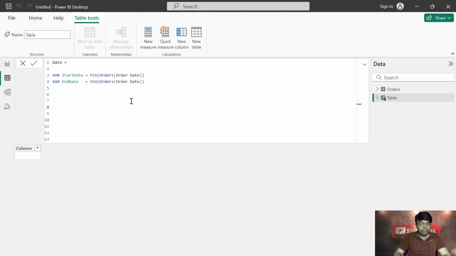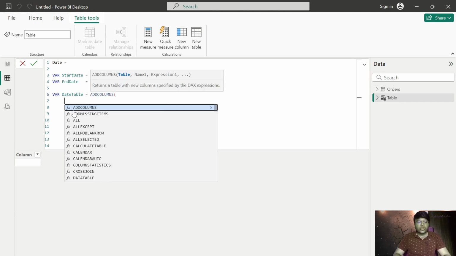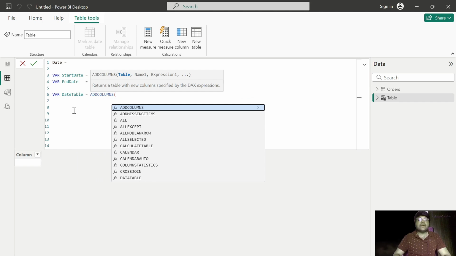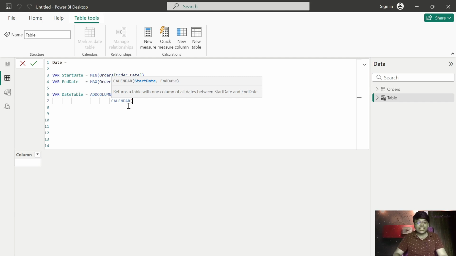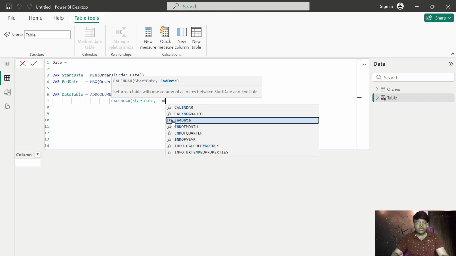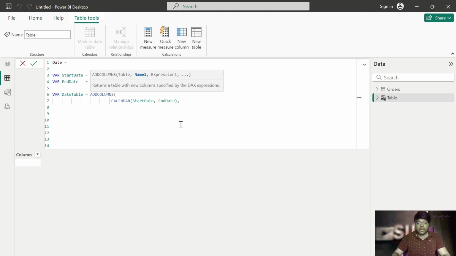Alright. Go ahead and create another variable called date table, which is equivalent to add columns. Over here we are using the add columns function as it enables us to create new columns and return them as a new table. Add columns gives us that flexibility. Under add columns, go ahead and create the calendar function. The moment you open calendar, it clearly shows us what would be the starting date and ending date. Since we have already created that, let us go ahead and use the same. Alright, let us close this and then comma.